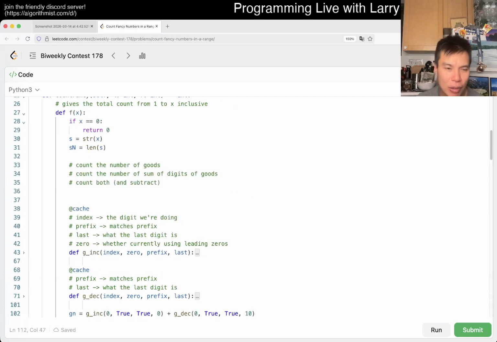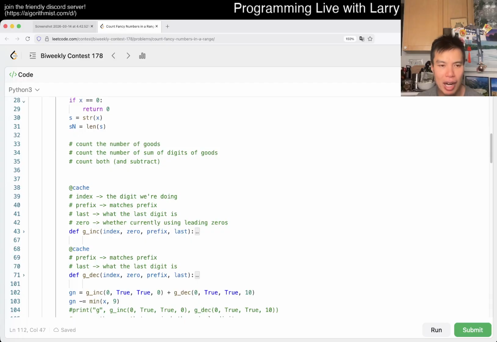Let's actually go back a little bit and go over the complexity. Index is just n, and of course n only goes up to 15, right? Because it only goes up 10 to 15, so this is very small. Prefix is true, false. Last only goes up to 10, right? Because it's a digit. So you have 15 times 10, and zero is also true, false. So you have 15 times 10 times 2 times 2. So that's, I don't know, 60 or something. I don't know, 100. So it's very small and very fast.